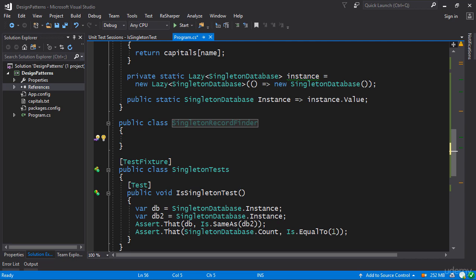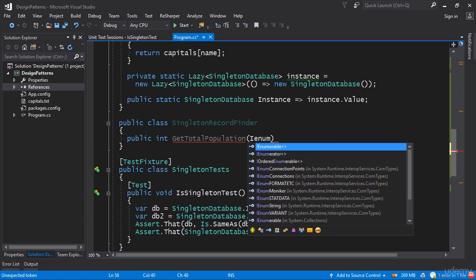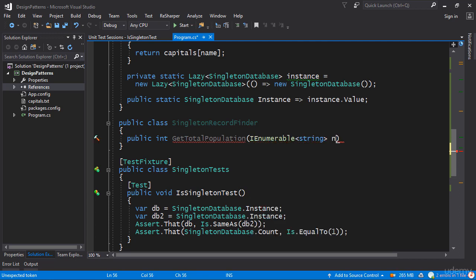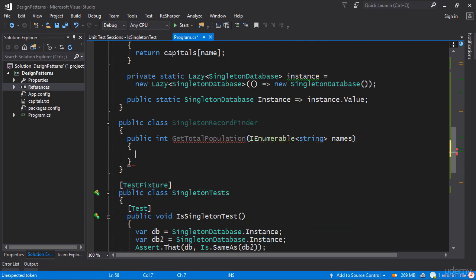Like so. Okay, so the idea here is that we have a public int total population. Actually, let's call it GetTotalPopulation. This is a method which, given a number of names, returns you the total population in all of these cities combined. So I have an IEnumerable of string names.